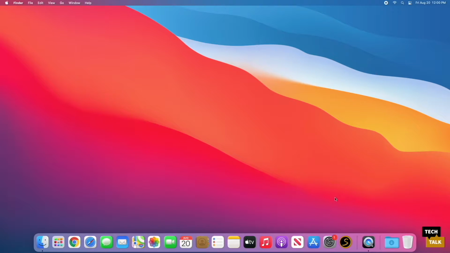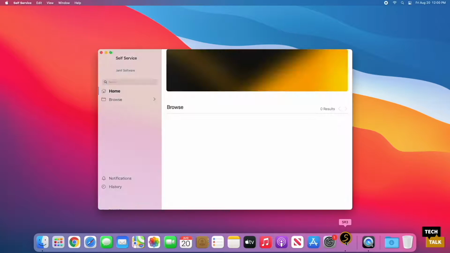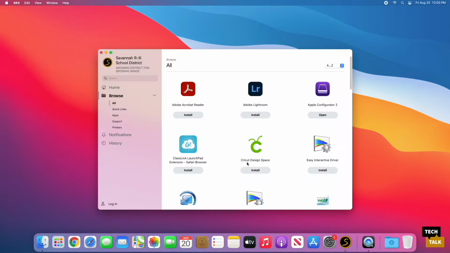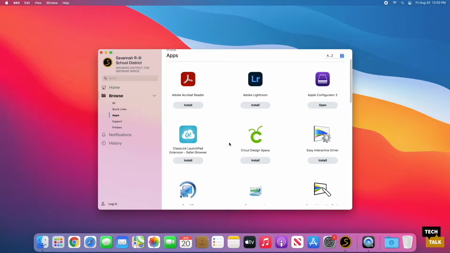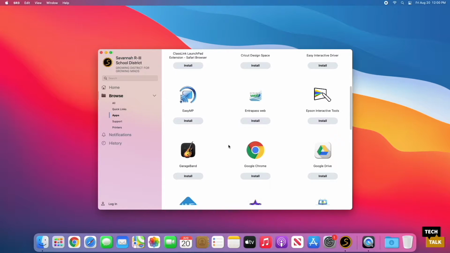Okay, first thing you're going to want to do is open up your SR3 app. Once that app opens up, you'll navigate to Apps over on the left side. Then you'll want to scroll down that list until you see Google Drive. Just go ahead and click Install.